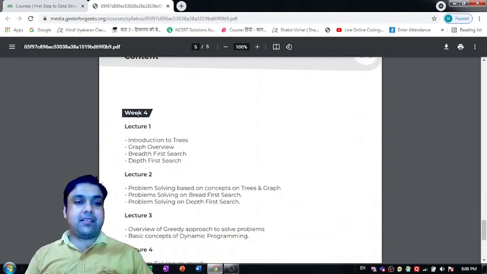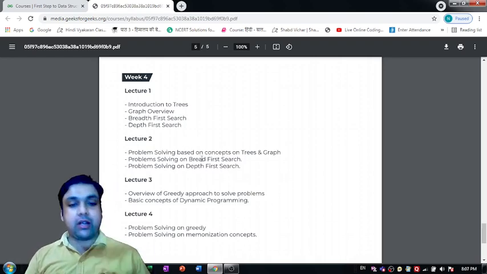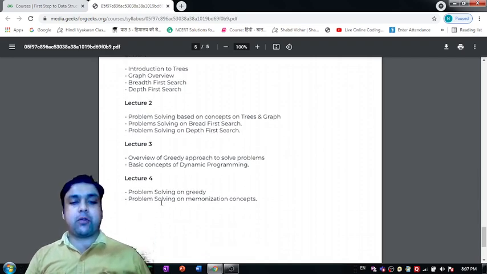And the last one is week 4, in which again you're going to have 4 different sessions. So we are going to talk about some very advanced concepts related to data structures and algorithms in this. We'll talk about BFS, that is breadth first search, then DFS, which is depth first search, and then there will be some problem solving sessions, and that's it, right?